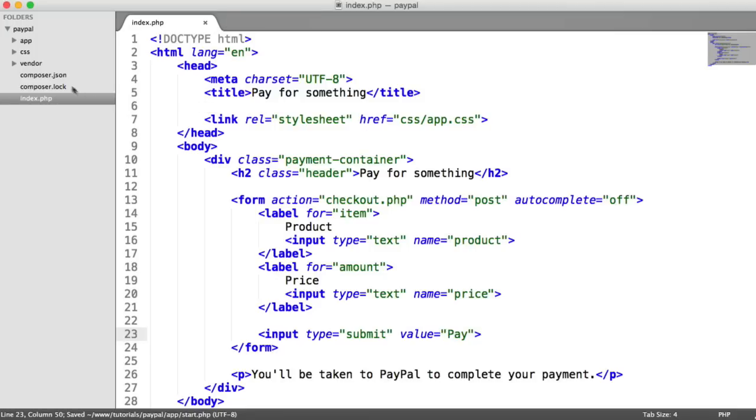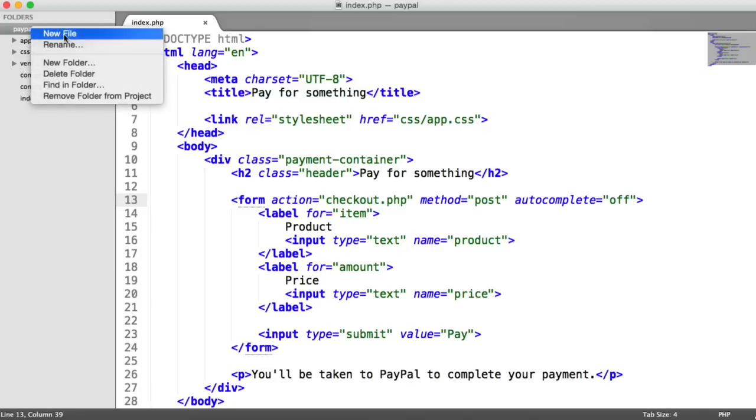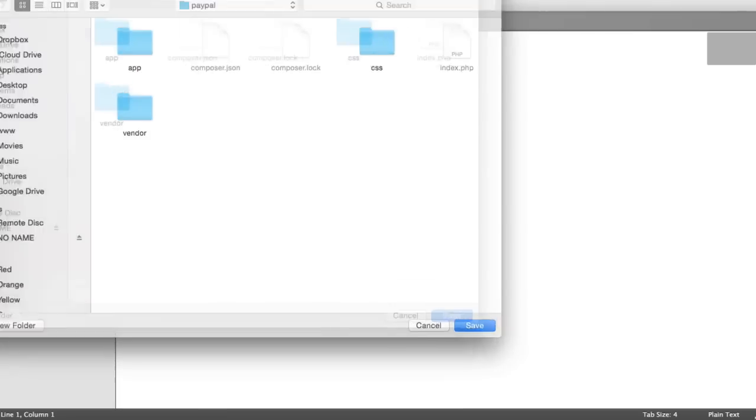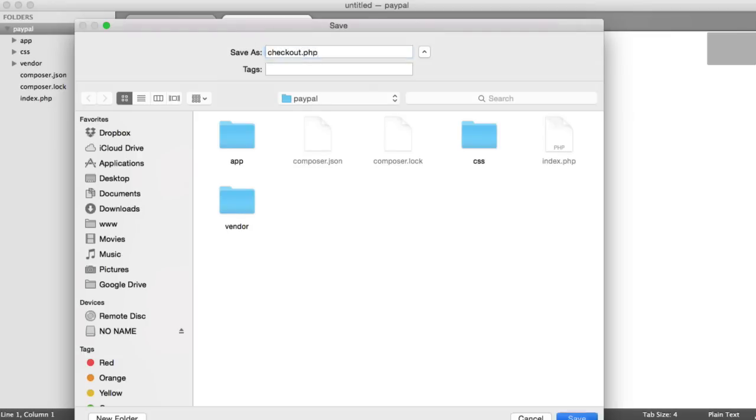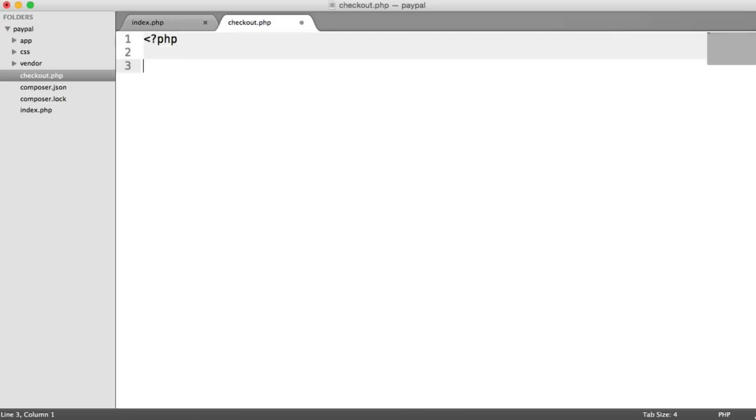We can close this off and we'll now go ahead and create this checkout.php file. So we can actually start to set everything up and then send the user off to PayPal to make a payment. So let's create a new file in here and we'll call this checkout.php. And inside of here then, what we need to do first of all is pull in app start because that's where we're defining our PayPal connection.